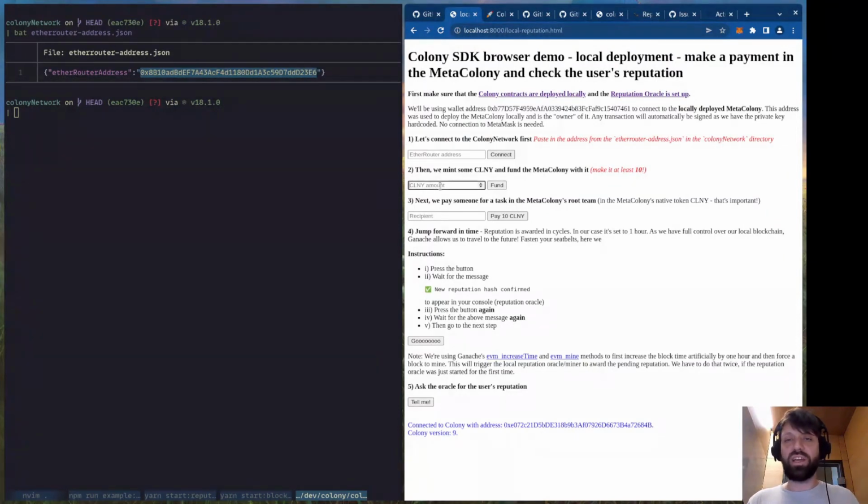That means we can actually mint our own local CLNY now. Isn't that cool? So we mint 10 CLNY. Oh, let's make it 100. It's fine. And you can see we funded the meta colony locally. Now we have 100 CLNY.